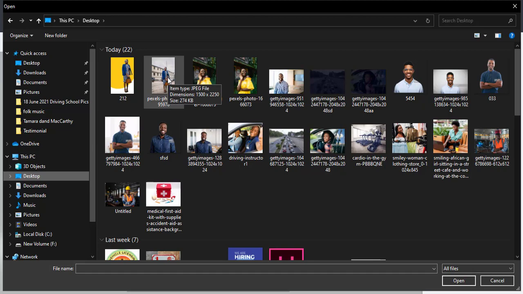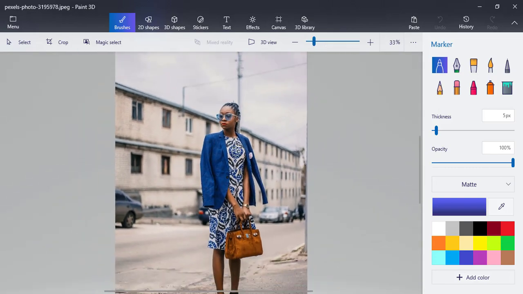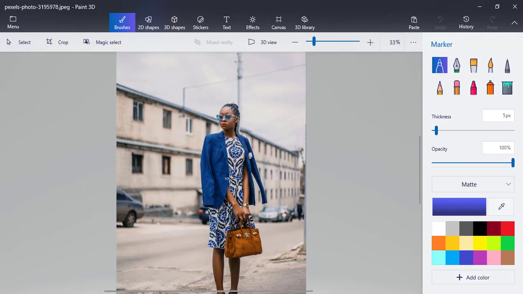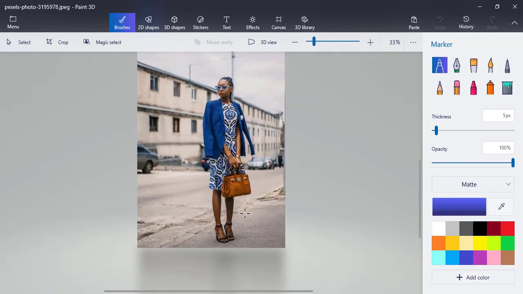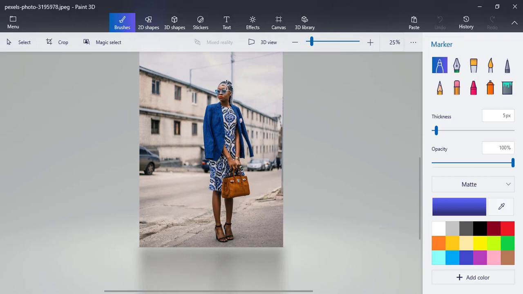So let's just select our image here, and as you can see, there's a bar over here that you can use to zoom in and zoom out, or you can even use your mouse to do your zooming in and zooming out. So this is the image that we have, and we want to select this lady from the image so that we can use that image on any project or a separate graphic design that we might want to do.